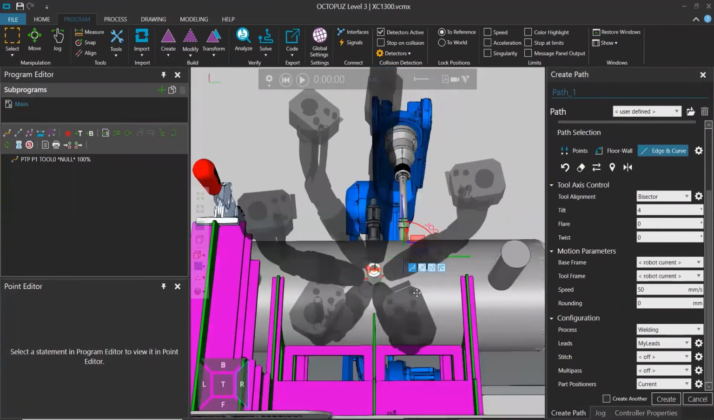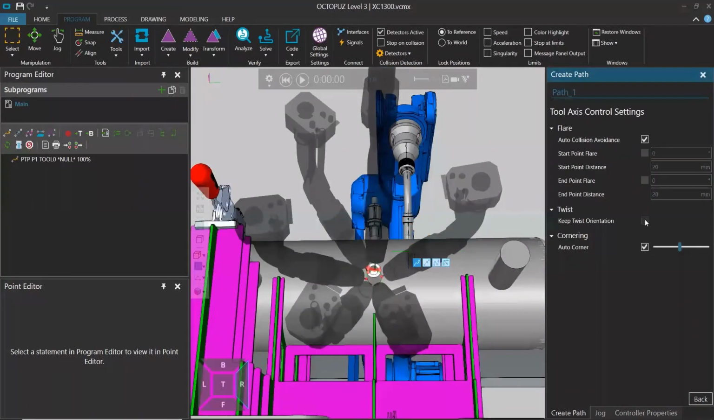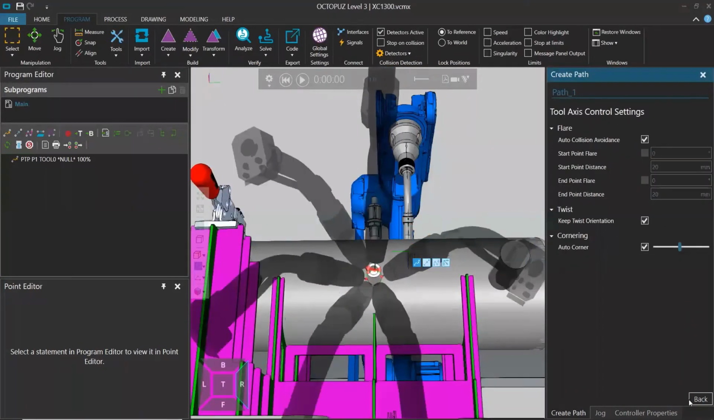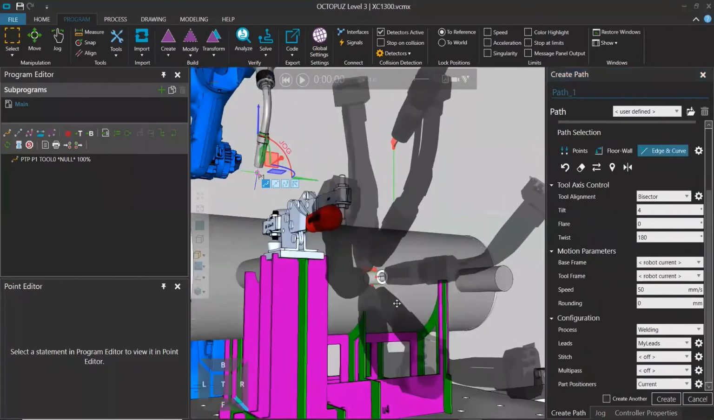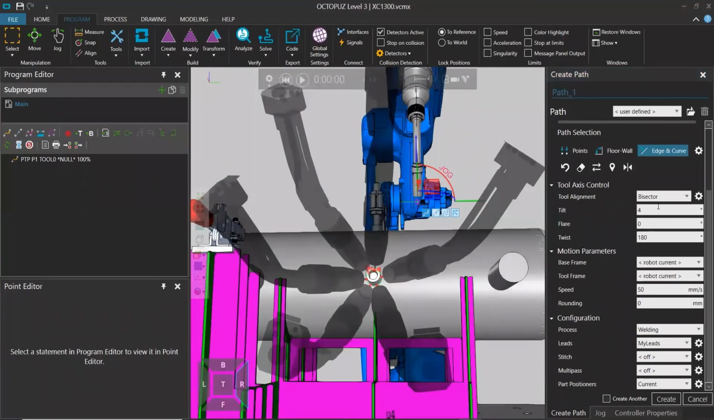Maybe the one last thing I'm going to change here is I'm going to change it so that my tool is not twisting and wrapping that J6 as much throughout the path. I'm going to have it try and maintain that same kind of twist the entire time, like that.